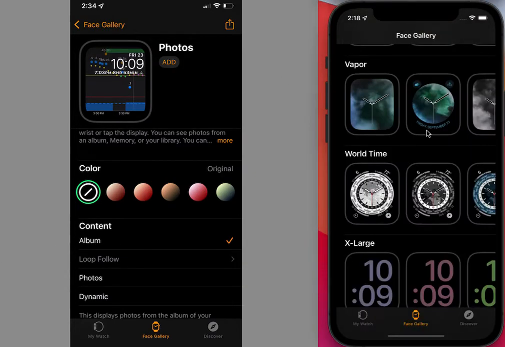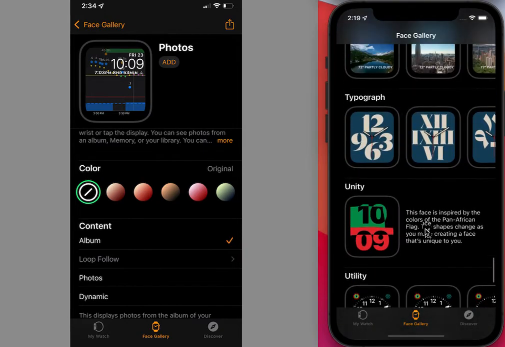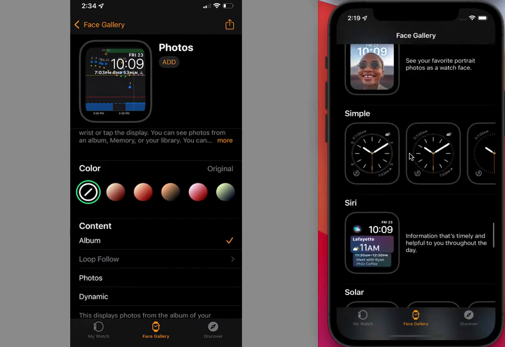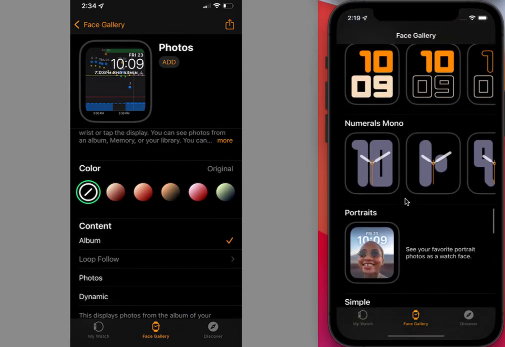Then under your face gallery, again, they don't show the photos face in the simulator. So you're going to scroll up, you're going to pick photo face, which would be right here above portrait. And in photo face, you're going to pick the Loop Follow album as the one to sync. You should see it show up with a graph right there. Click add, and then you can change your watch face over to the photo face.